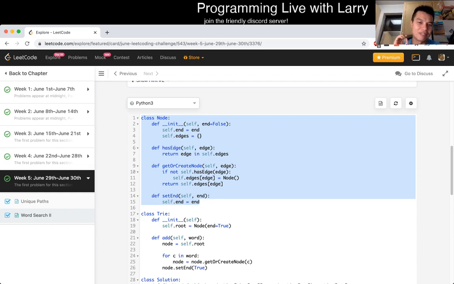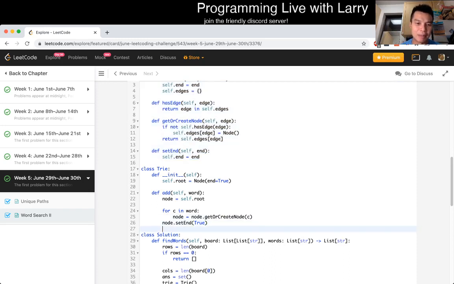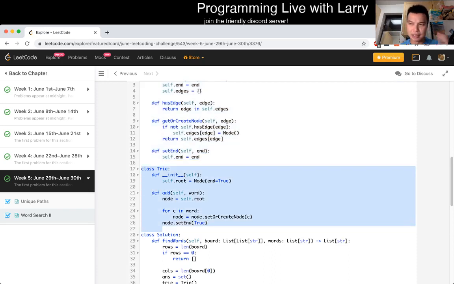And is it at the end, or can we set this to be an end of a word, right? And then the trie class for me is also a symbol. I just keep it that for every word that we add to the trie, for every character of the word, we just create an edge, create an edge, create an edge, create an edge, and then at the very end, make sure that we set that as the end, right?